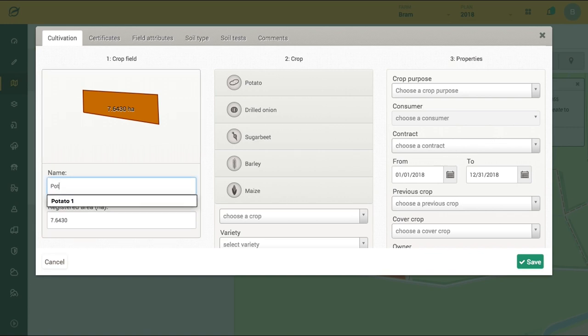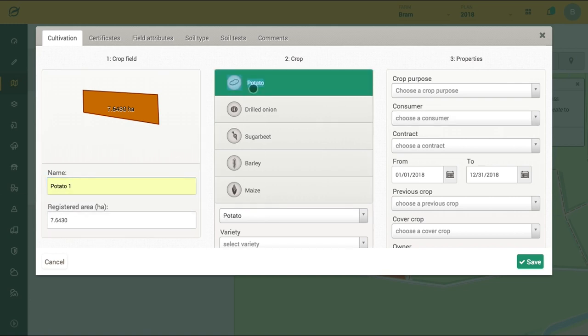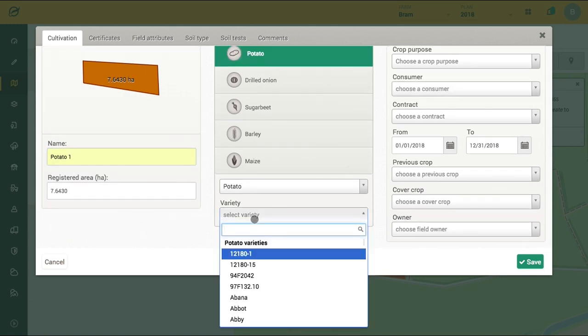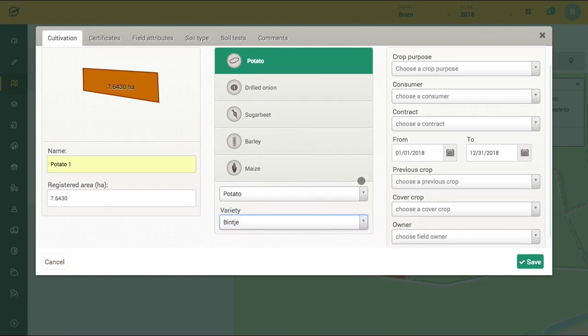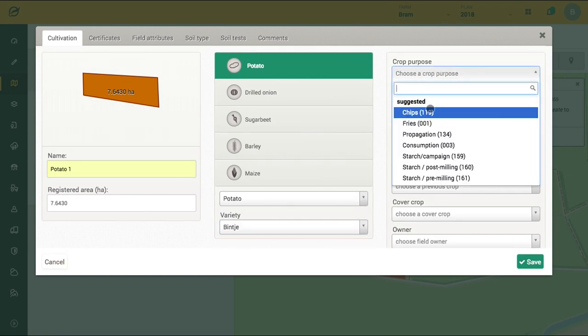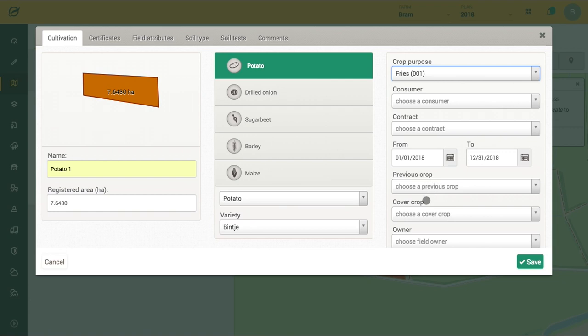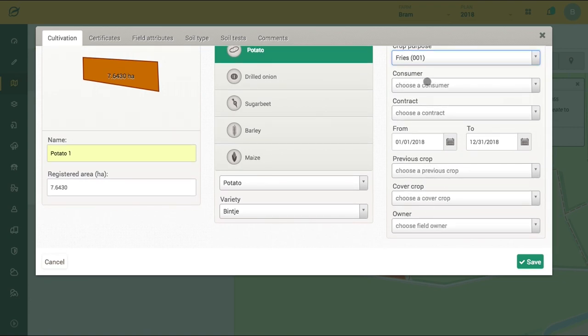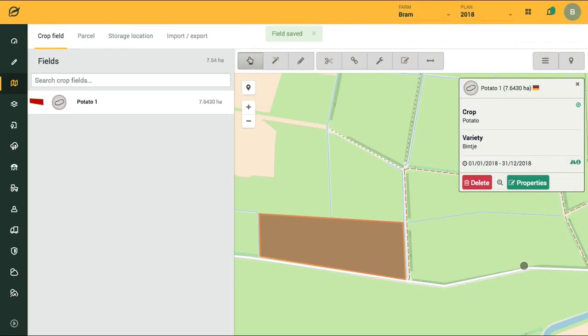You give your field a name, you choose the crop, variety, the crop purpose, and if applicable, the consumer and contract. When you are finished, you click on Save Record.